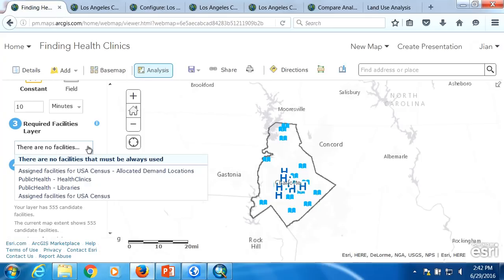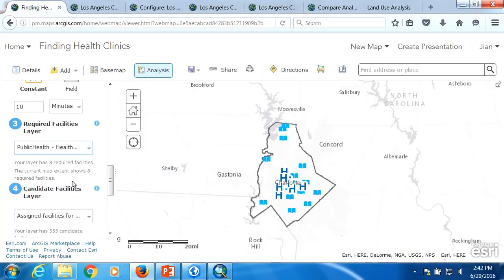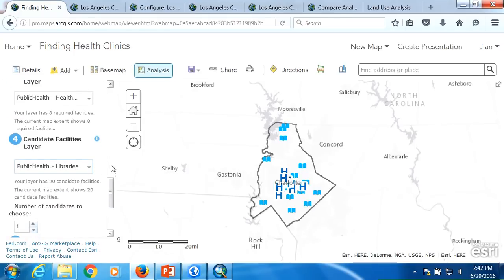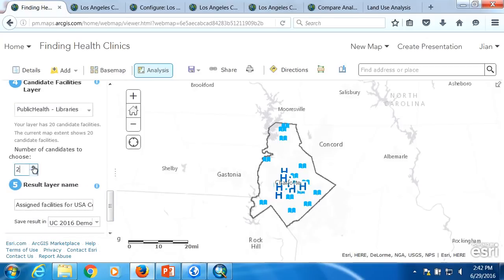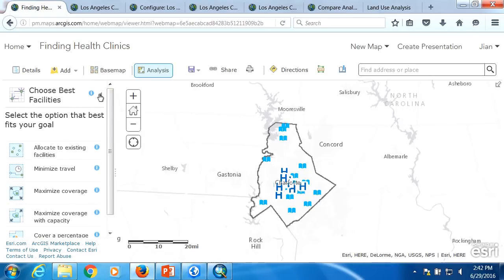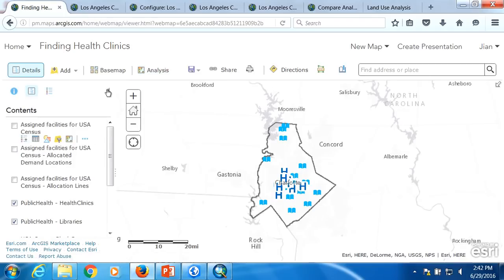And then what are my required facilities? These are my existing clinics. They already serve the population. And my candidates will come from the libraries. And again, remember we have budget only for 4. So I specify 4 here. So I can go ahead and run this analysis. And here's the result I would like to show you.